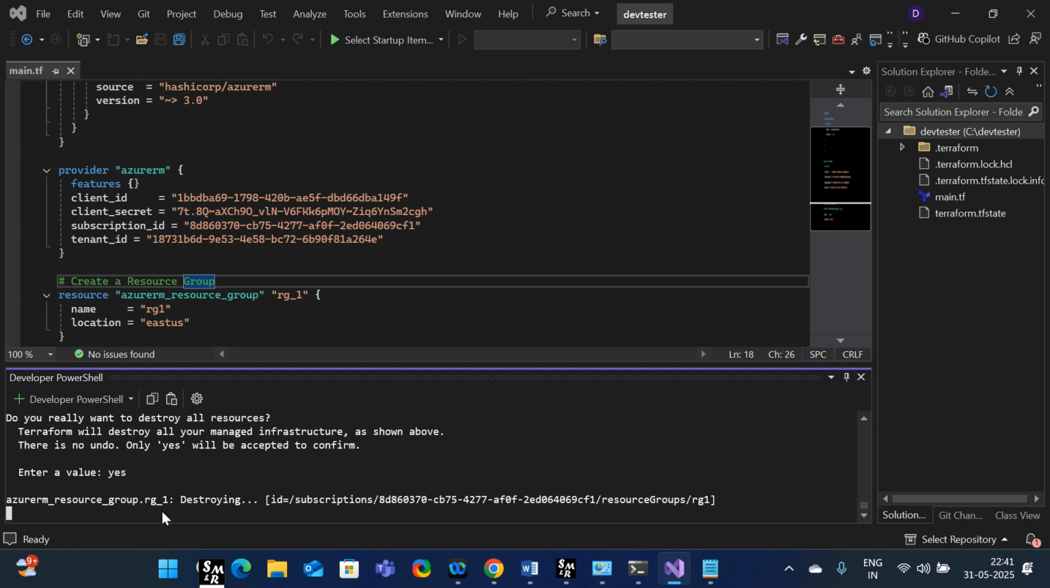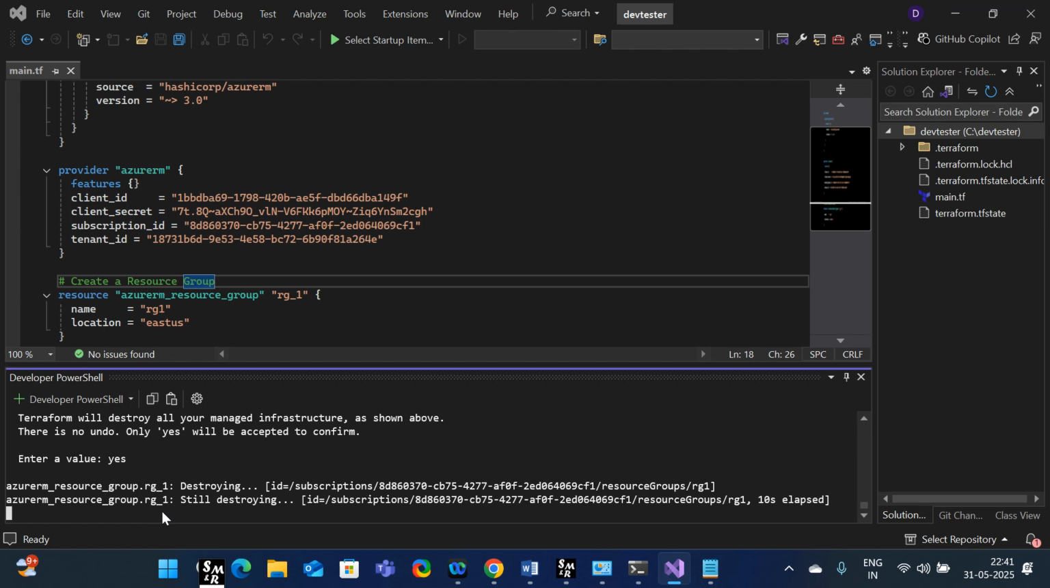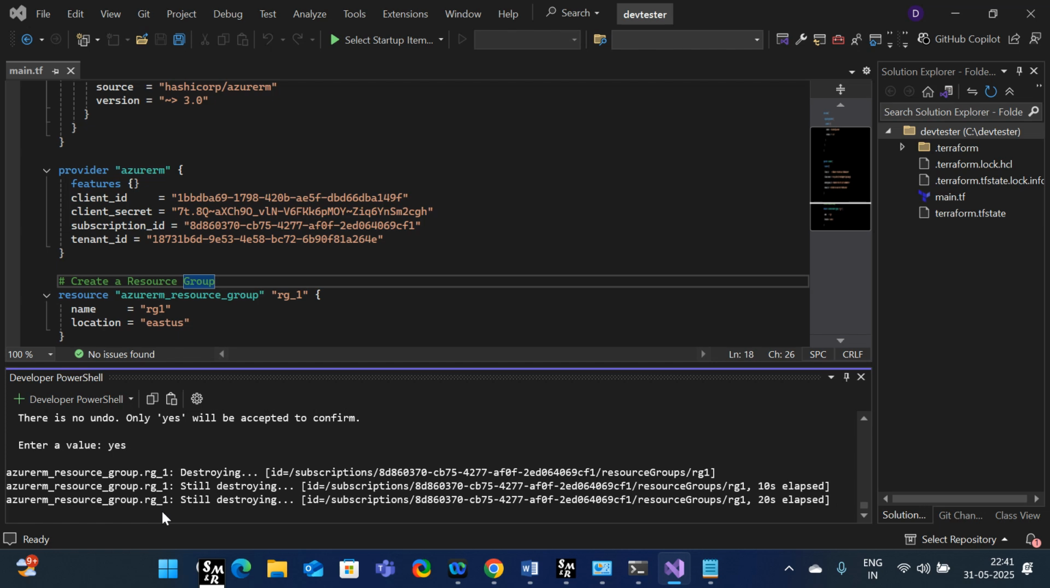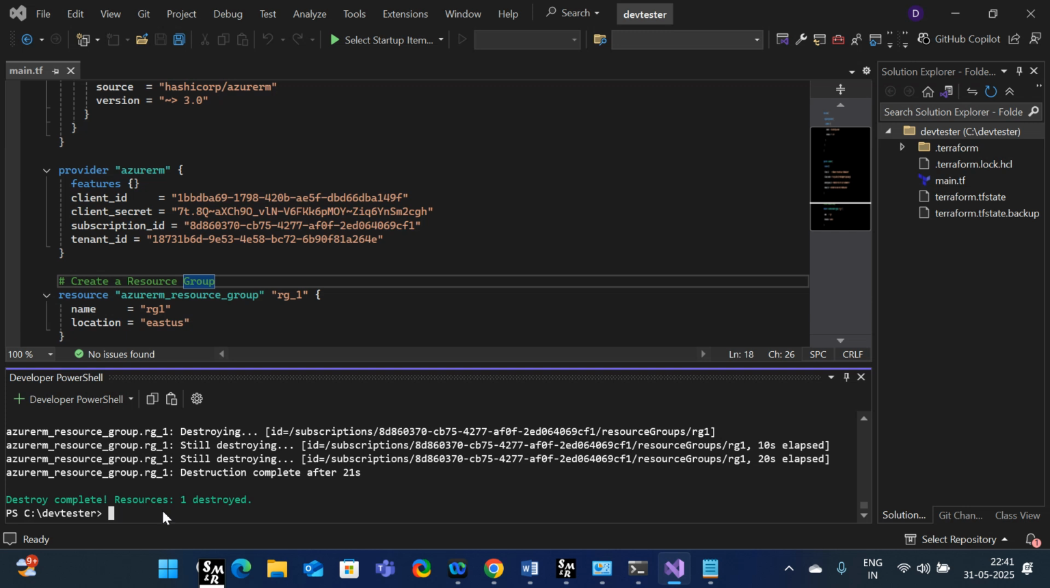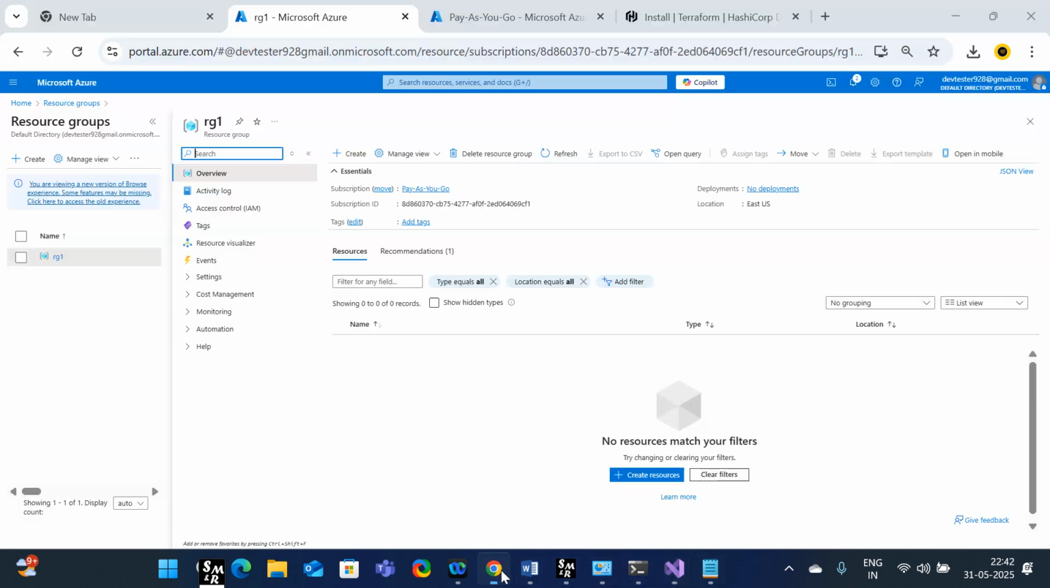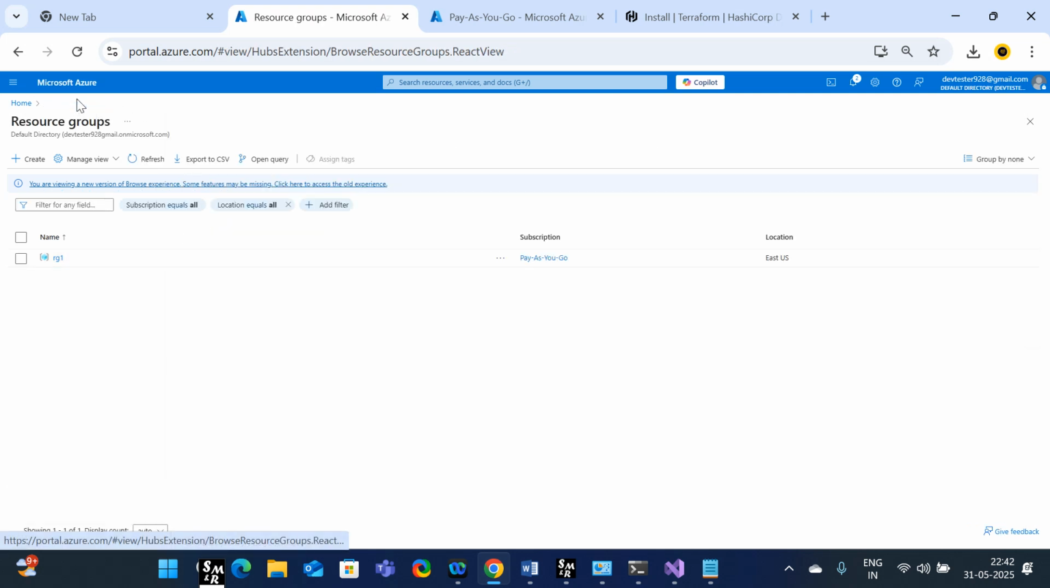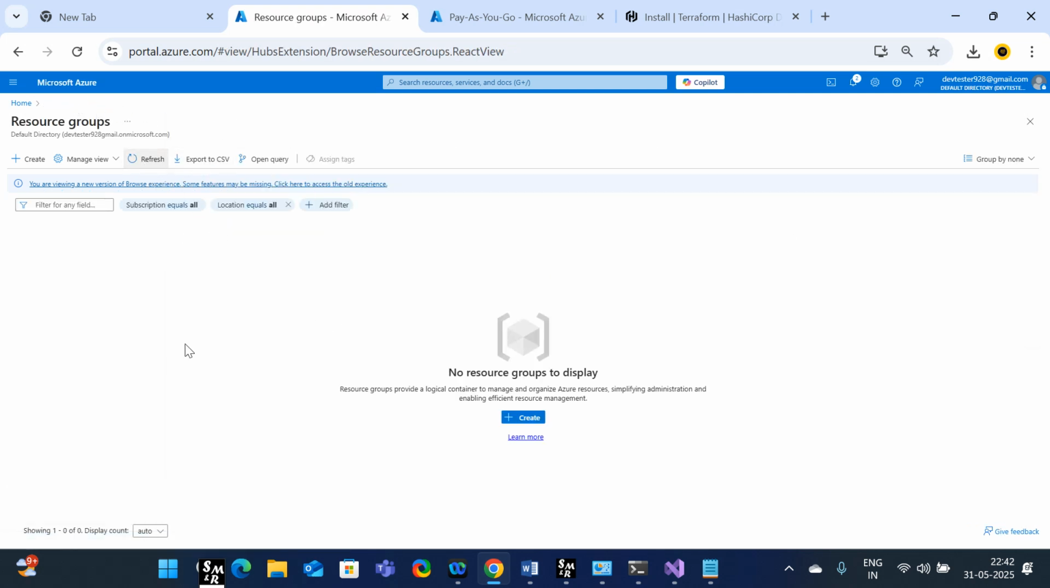Once the destroy has been completed, let me check whether the RG1 resource group has been successfully deleted or not. 100% it will be deleted, there is no doubt at all. Anyway, I just want to show it to you guys. Yes, it showed the message, destroy complete, 1 resource. Here, come to the portal, just refresh, it is gone, meaning it has been successfully deleted.